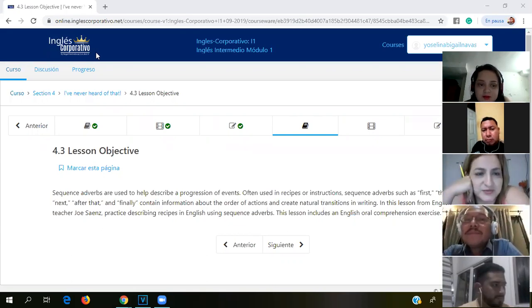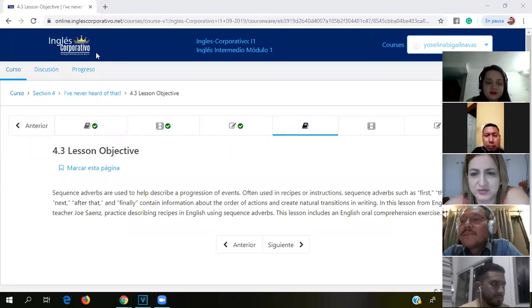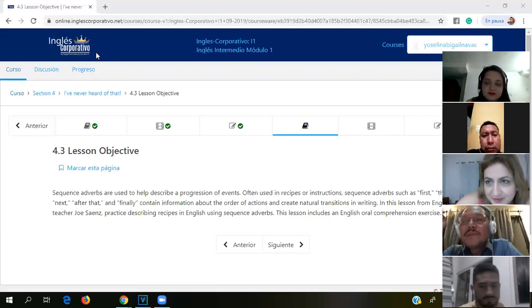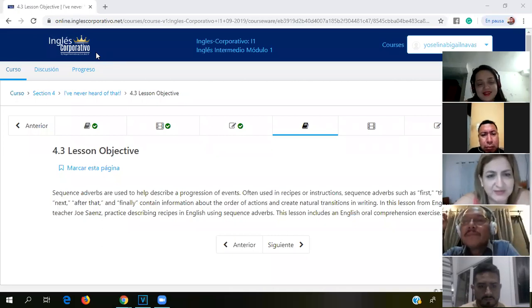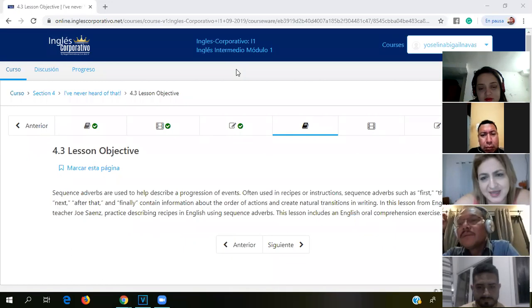Sequence adverbs are used to help describe a progression of events. Often used in recipes or instruction, sequence adverbs such as first, then, next, after that, and finally contain information about the order of action and create natural transitions in reading. In this lesson from English teacher Joy Science, practice describing recipes in English using sequence adverbs. This lesson includes an English oral comprehension exercise.